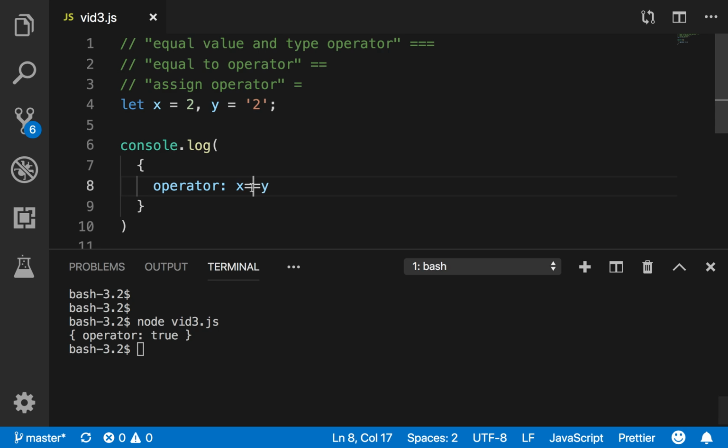Make that 3. We have true. Oh no, I didn't save it. That's why. All right, I saved it. Let me clear this. Do it again. False. Perfect. Again, this shows whether or not their values are the same.